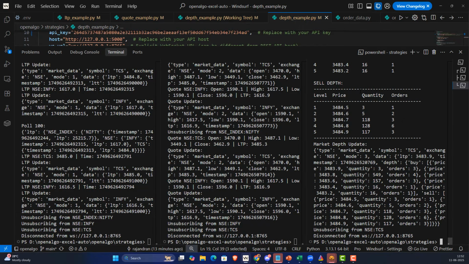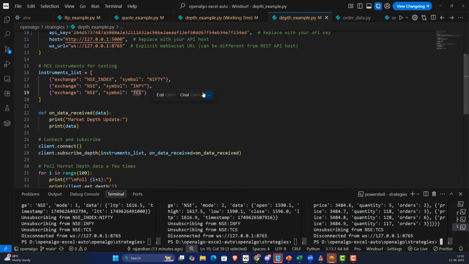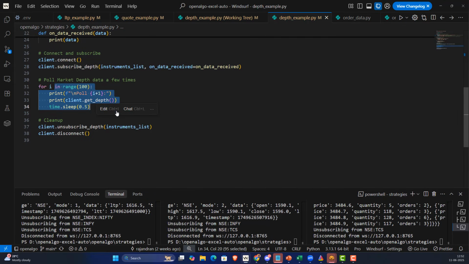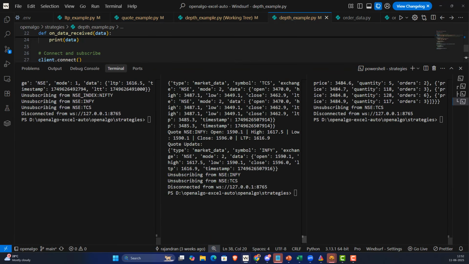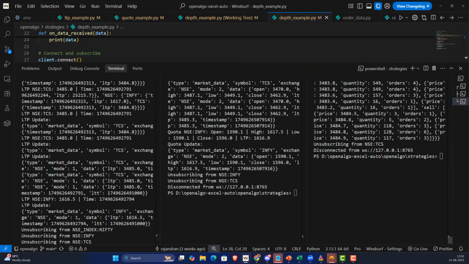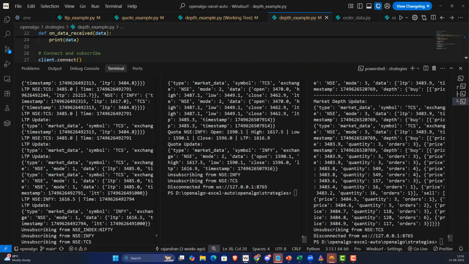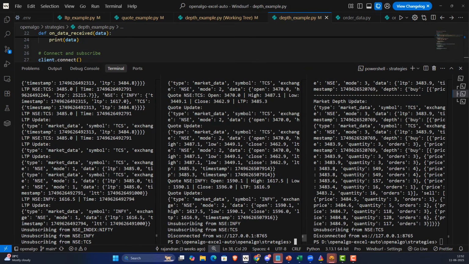So that's a test code, so at some point in time it ends. That's how it has been designed. It runs for some 100 iterations and then it stops. It unsubscribes the data and then disconnects the feed as well. That's test data by the way, but you can use it seamlessly in your trading strategies. So I guess that explains how the WebSocket works in OpenAlgo.